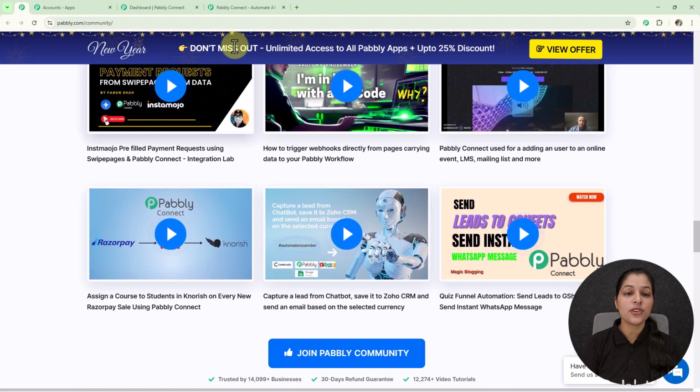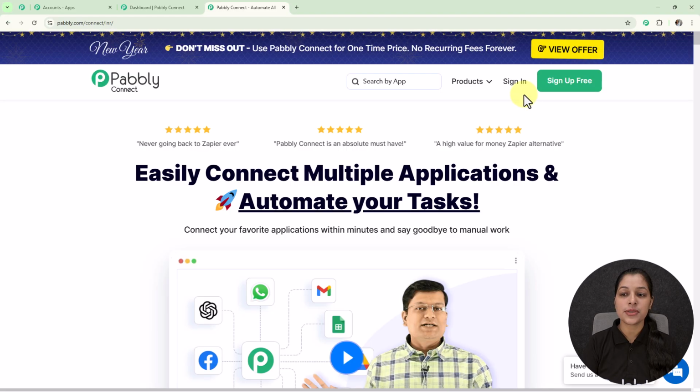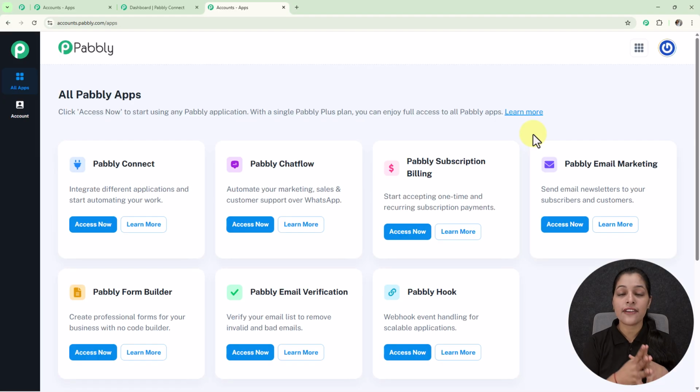And now let's move on towards our Pabbly Connect, where I'm going to simply click on sign in. And once you log in or sign up for your account, you will get this all Pabbly apps page where you can see all the products provided by Pabbly. And now as we are going to create an automation by integrating different applications, we will be using this Pabbly Connect app.